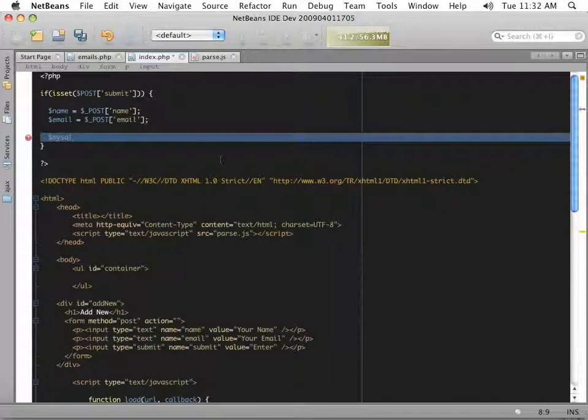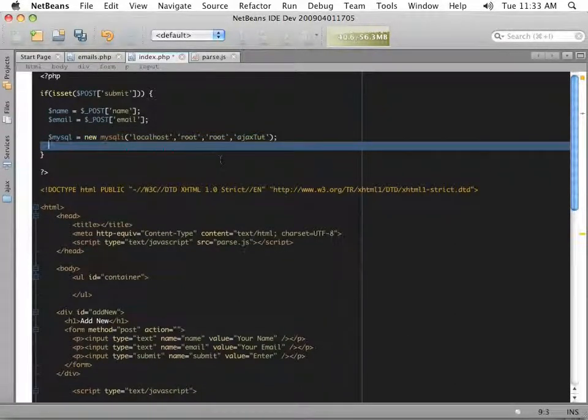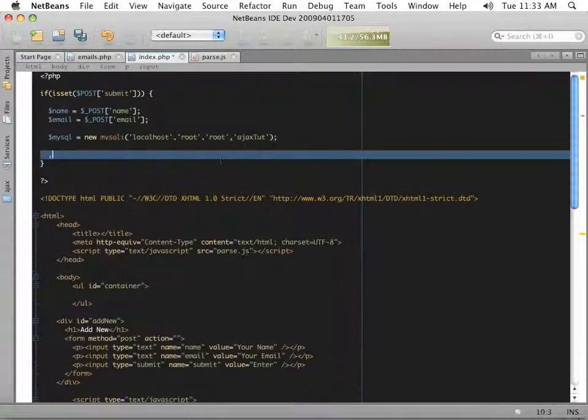Once again, we need to connect to the database, so we could use a class or we could just do it manually. MySQLi, localhost, root, and the name of the database was AJAX tut. And we're going to use prepared statements this time, and that will secure it. Almost 99%, a very secure method of working with databases. And it's what you should be using.